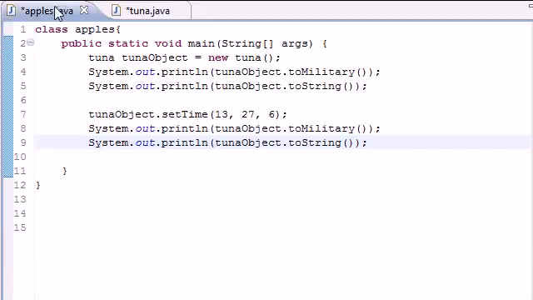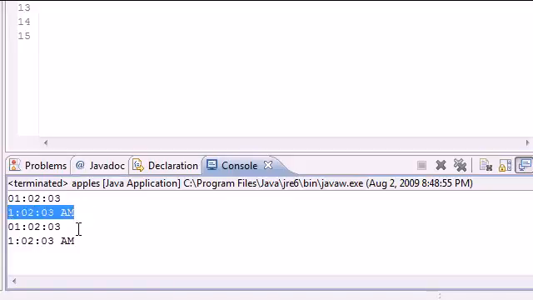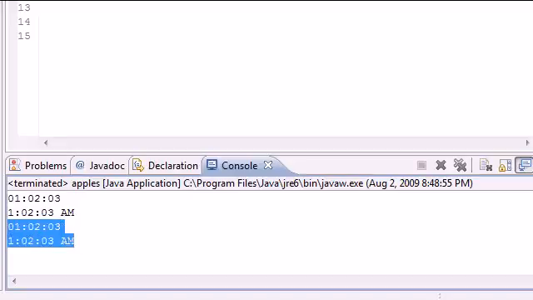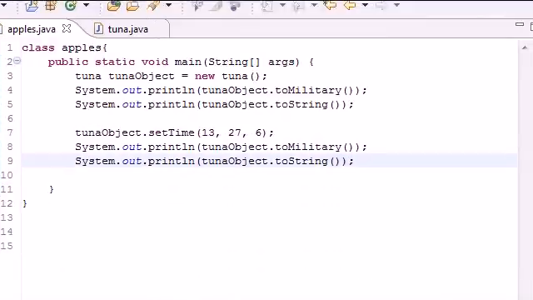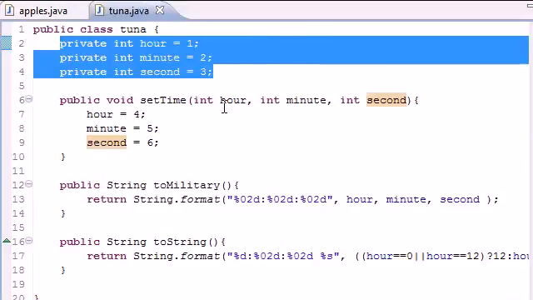I guess we don't need this anymore, but we'll keep it anyways. Let's go ahead and run this, and as you can see, we get 1 2 3 1 2 3, and then we set the time, which doesn't matter anymore. Then we get 1 2 3 1 2 3. So my point is this: anytime you have the same variables in a method or a constructor, Java looks to these variables, the local variables, instead of these right here.